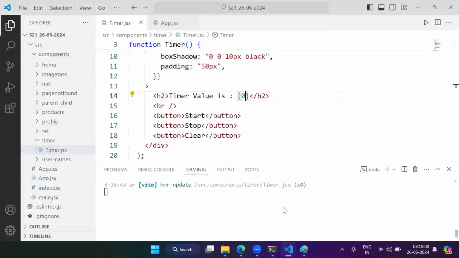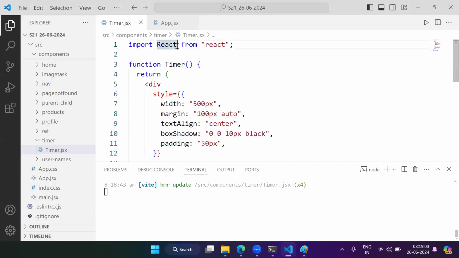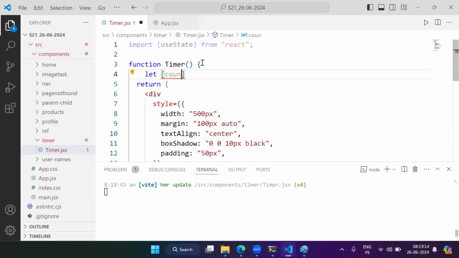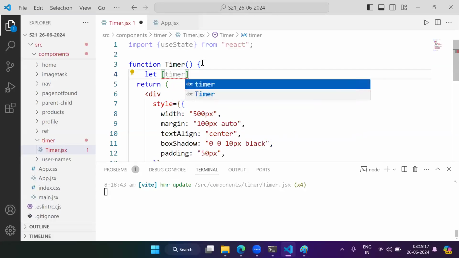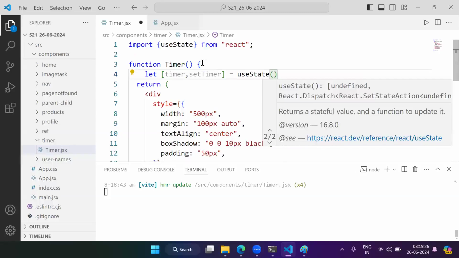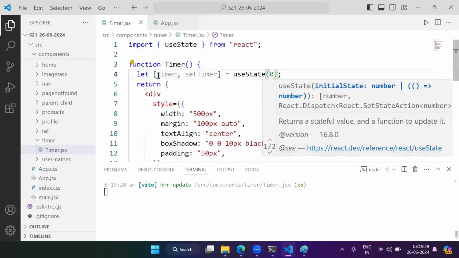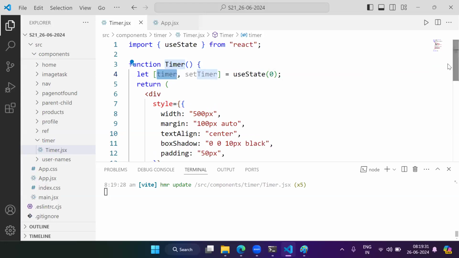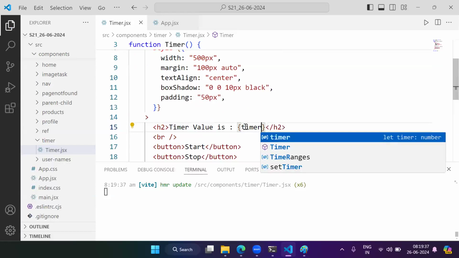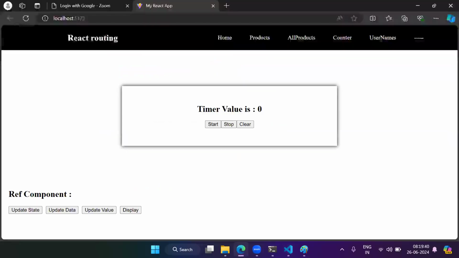So what I will do here, simply I will create one state. For that, I have to import useState. Let count, or I will say timer, comma setTimer equals useState. Initially I want the value to be 0. Now this timer state I will bind here. So here we got it.